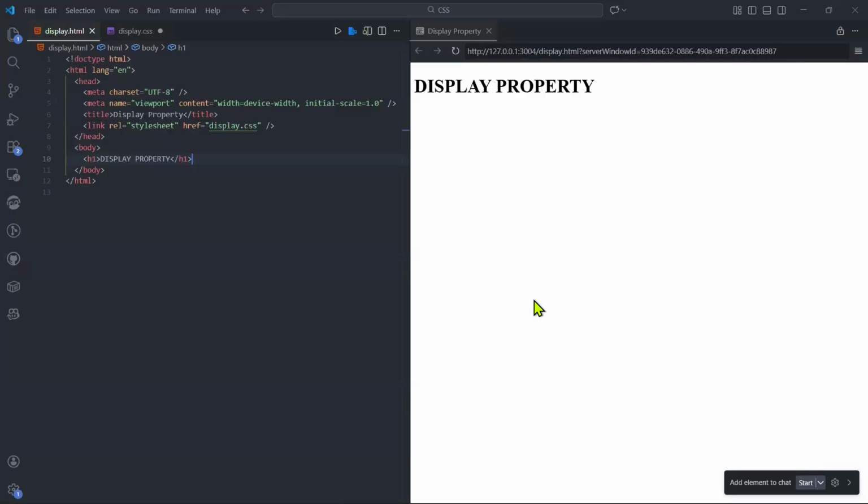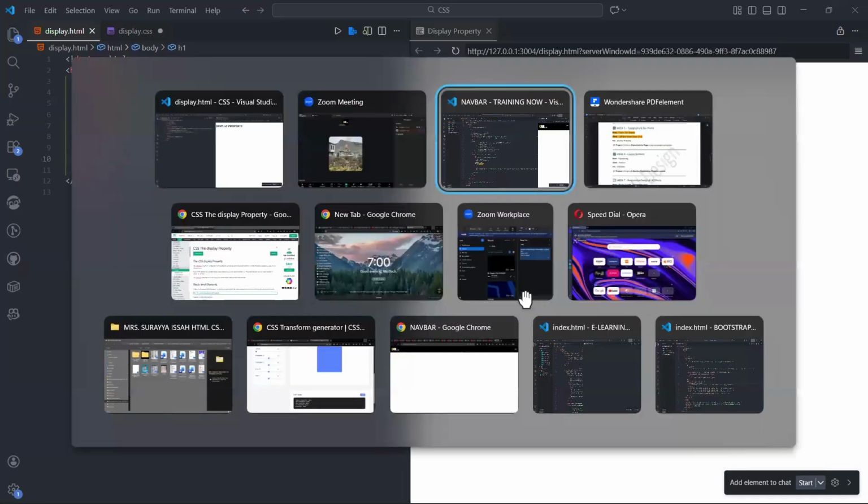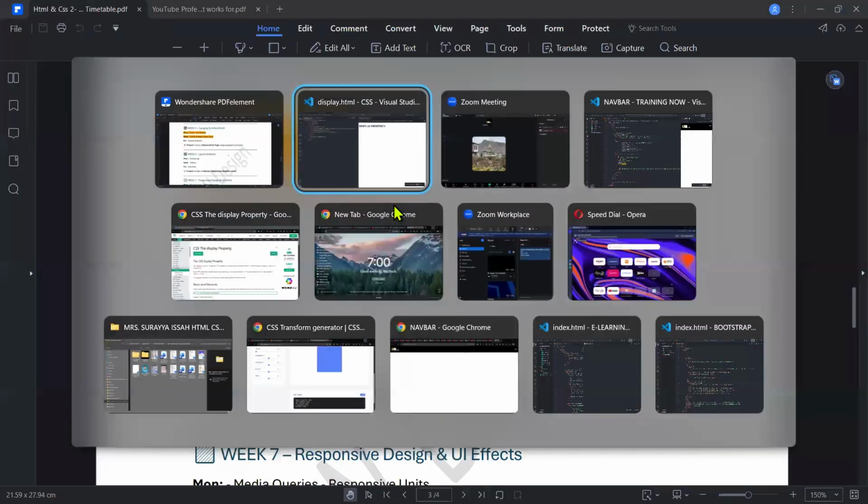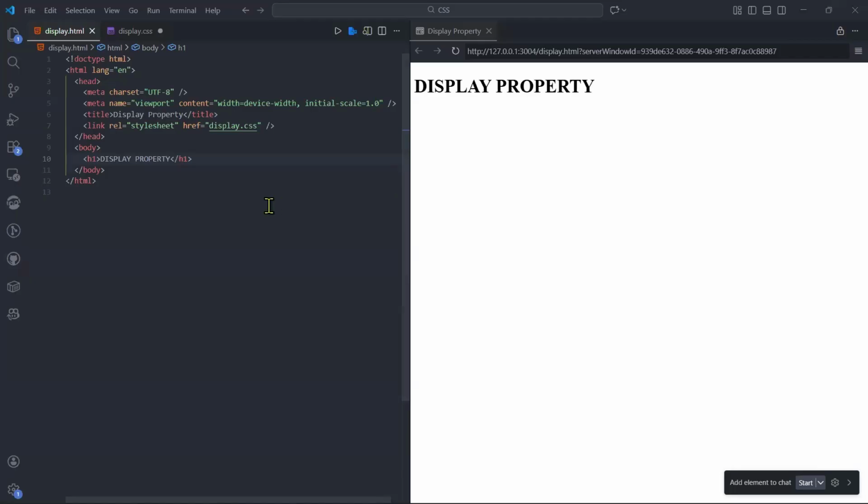Yeah, so as I said, today we are going to look at the display property, the CSS display property. Understand? And as you know, the default behavior of any element is either block or inline. I don't know if you remember that we talked about this. There are some elements which, when you write them, look like this.